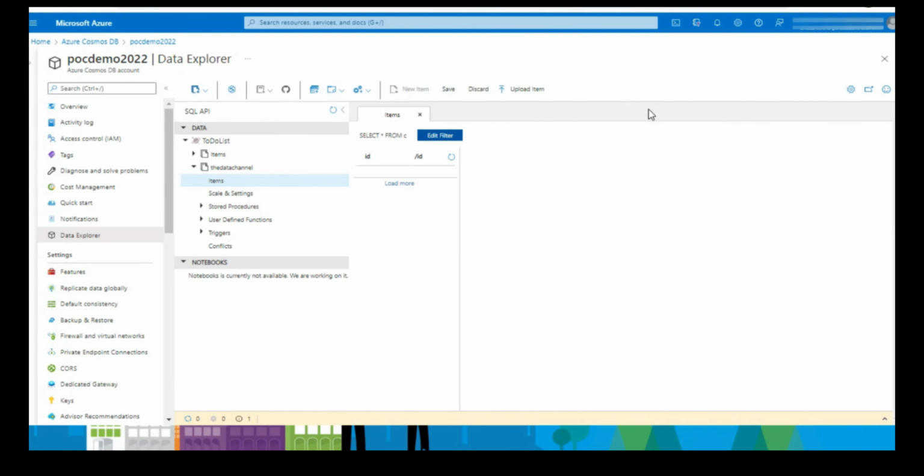Once I click on New Item, it gives this space where I can enter my record. Suppose this is my record, okay? Let me just correct it. As you can see, this is a JSON object and it should be a valid JSON. If there is any mistake, it will show you like this, with underscores. As you can see here, now it is a valid JSON. There is no error here, and I can just go ahead and save it.